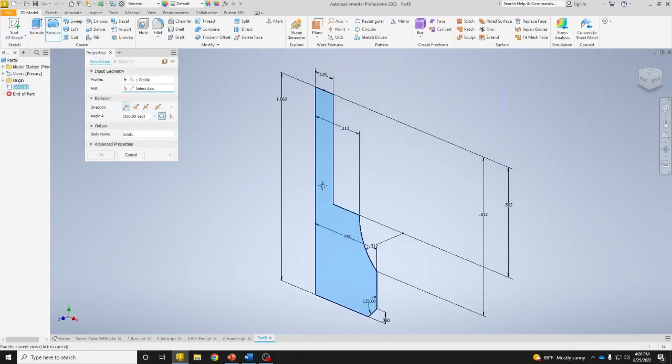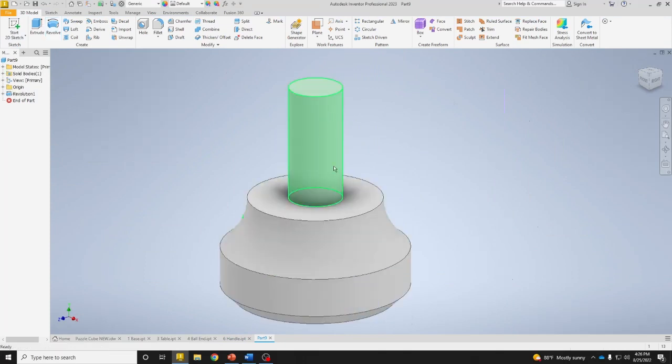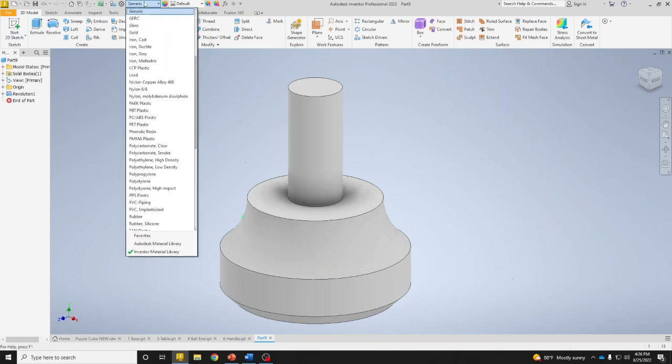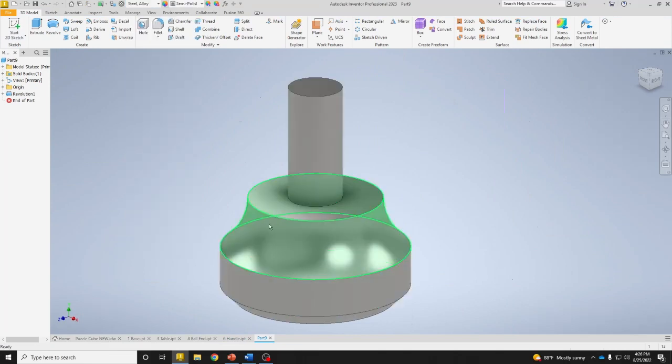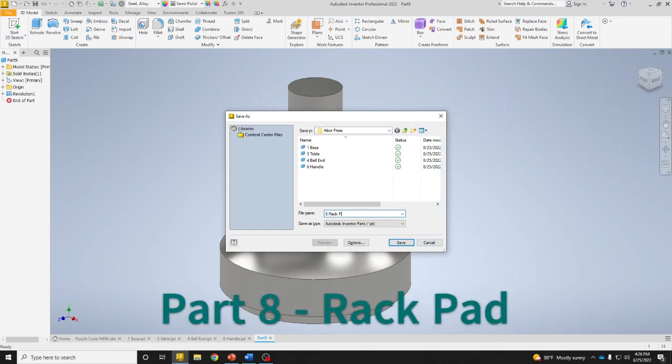And we are revolving this around the center axis that we left. And we should end up with something that looks like this. We need to change this to SAE 4320, which happens to be an alloy steel, which means it's just harder than regular mild steel. And it doesn't look much different, but go ahead and save this as number 8, rack pad.